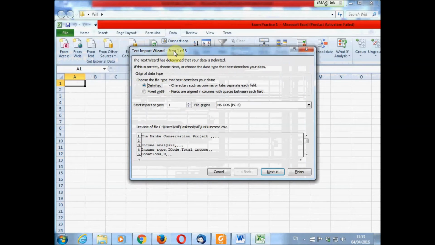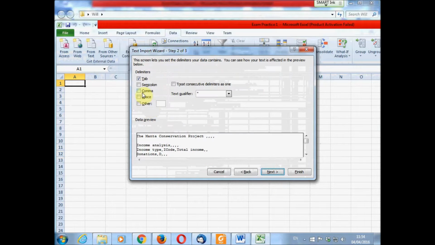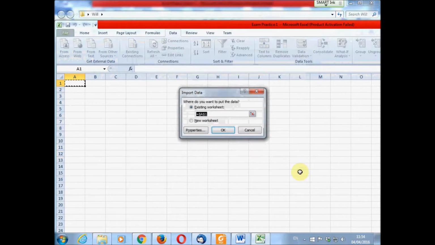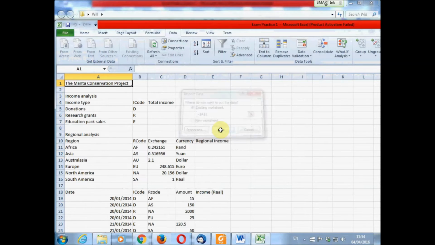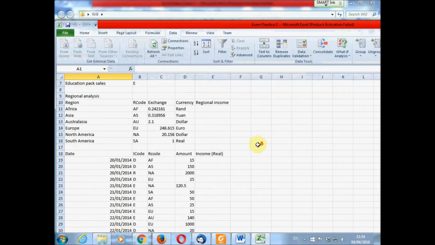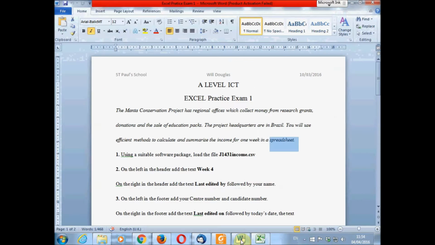It asks us on the first step if it is delimited. It is delimited. It's delimited by a comma. We click next. When we select comma, you'll see that it separates the values underneath. Click next and then finish. It then asks us where we want our data to be imported. We import the data in the top left into A1 and click OK, and you will then see that you have all of the data there. So the first part of the task is done.